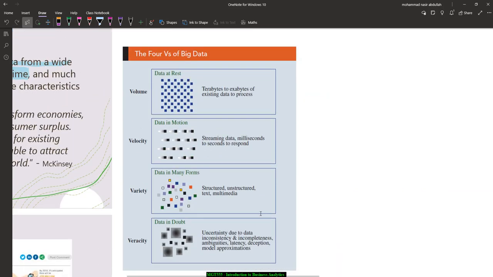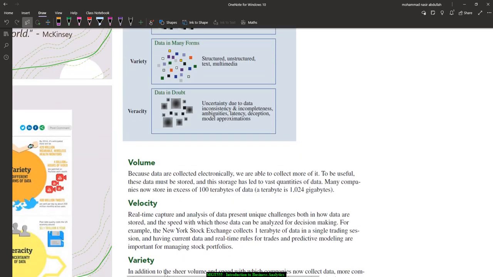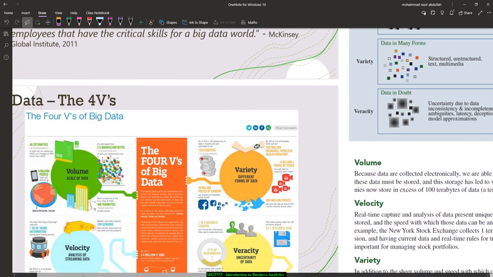So we can see the 4 V's of big data again. Volume: terabytes, exabytes, or existing data process. Data at rest. We don't need to do anything. Velocity: data in motion. Streaming data, milliseconds, 2 seconds to respond. It means data is coming in fast, right? Like Twitter and Facebook, it is streaming data. Variety: data in many forms, structured, unstructured, text, multimedia and so on. Veracity: data uncertainty. So this is easier to see the definitions compared to the leaflet.